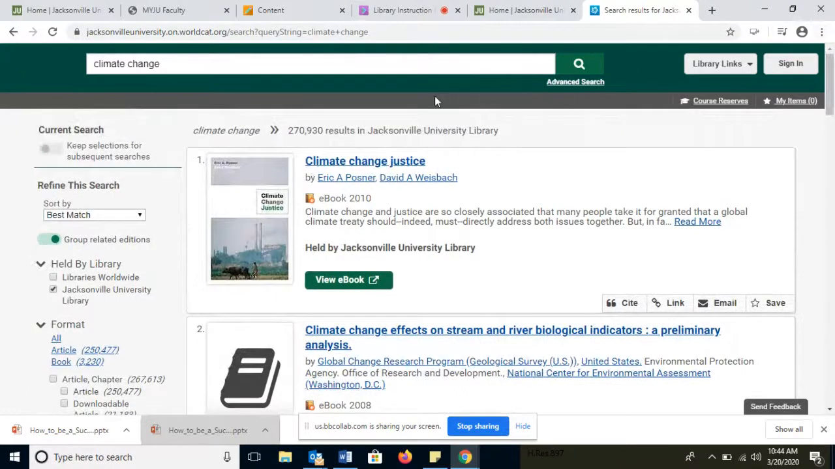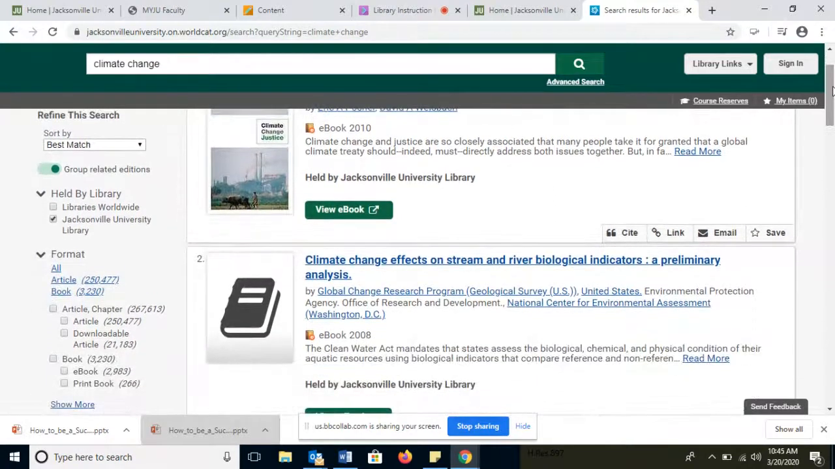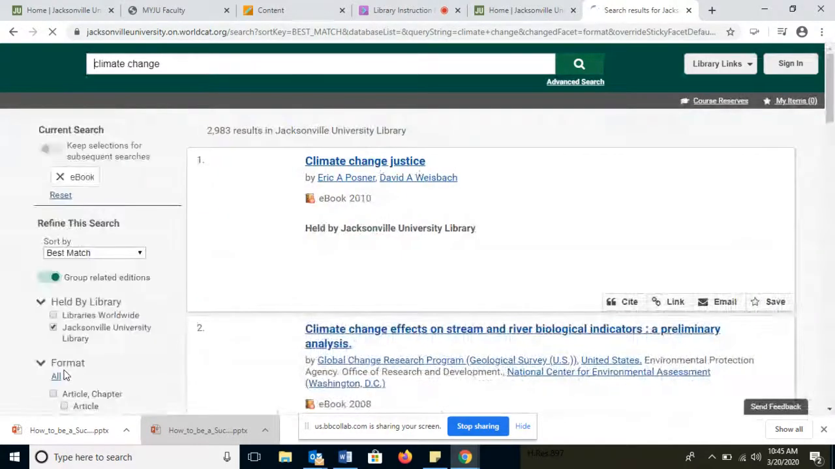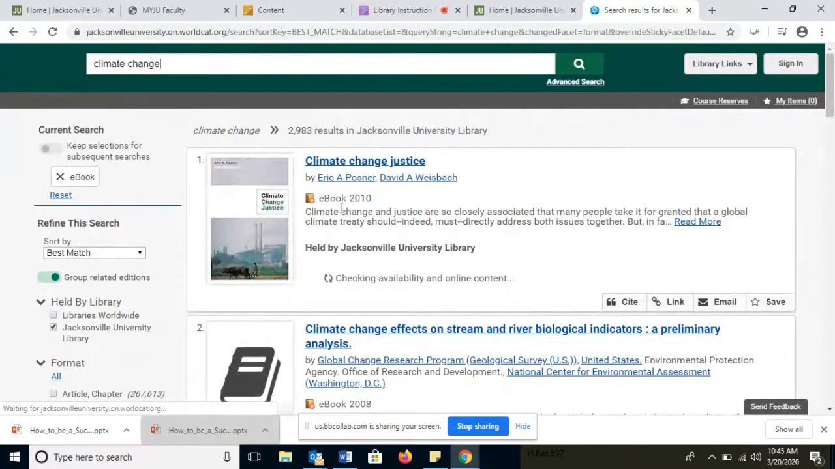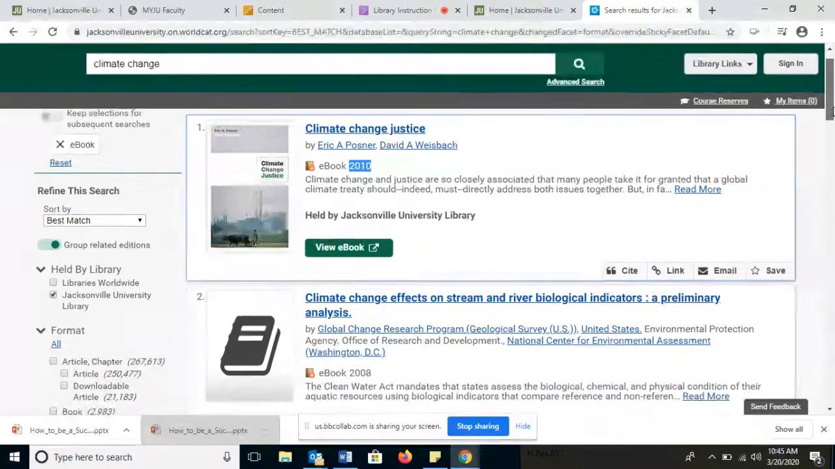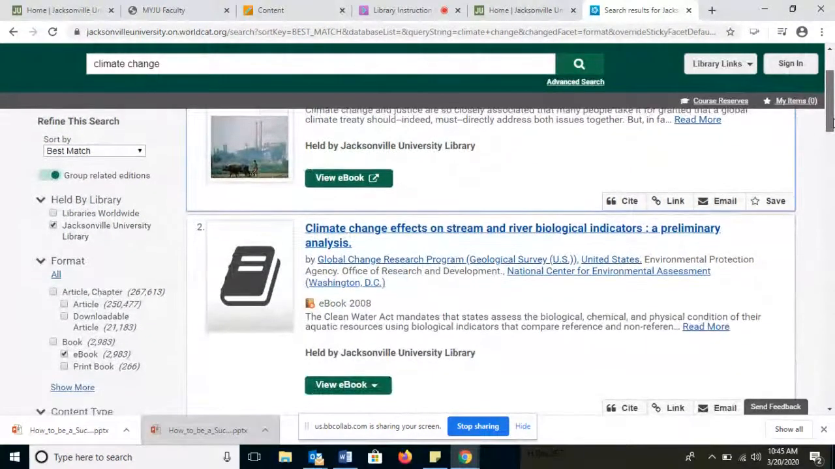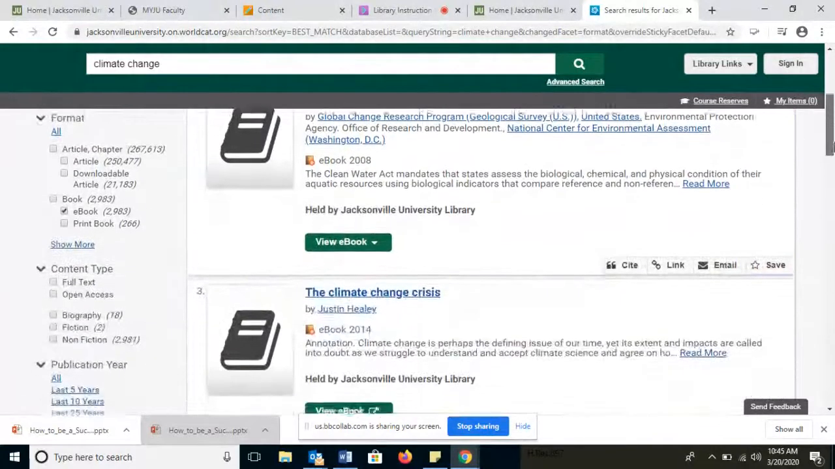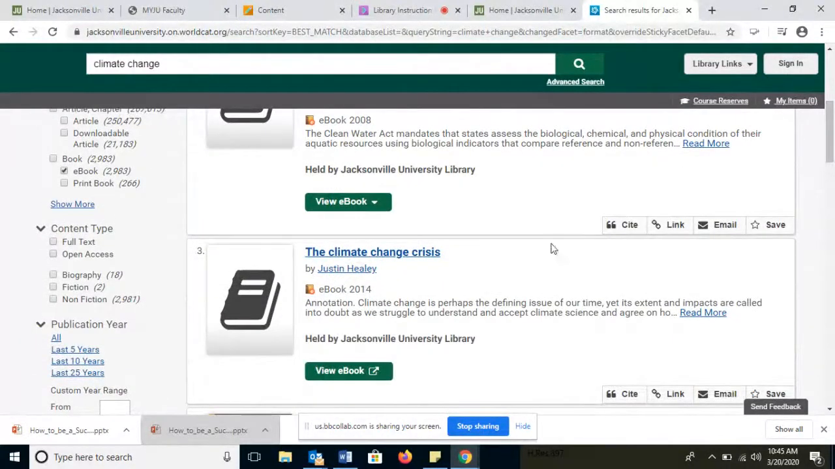So if you take a look, number one is an ebook. Number 2 is an ebook. We actually have more ebooks than we do print books. So on the side here where it says book, we want to limit that to ebook to see what electronic books we have available. So we've got Climate Change Justice. Again, we want to look at the year. This one's 2010. We've got Climate Change Effects from 2008. We've got Climate Change Crisis from 2014.